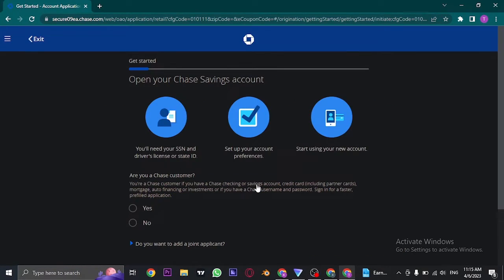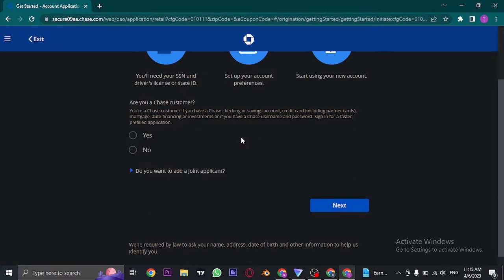Next, through this section, you'll need to fill in all the details that have been asked. Now before you start this process, make sure that you have your social security number with you and also your driver's license or your state ID. These documents are important to verify yourself. From here, scroll down and pick if you are a customer of Chase or not and click on next.